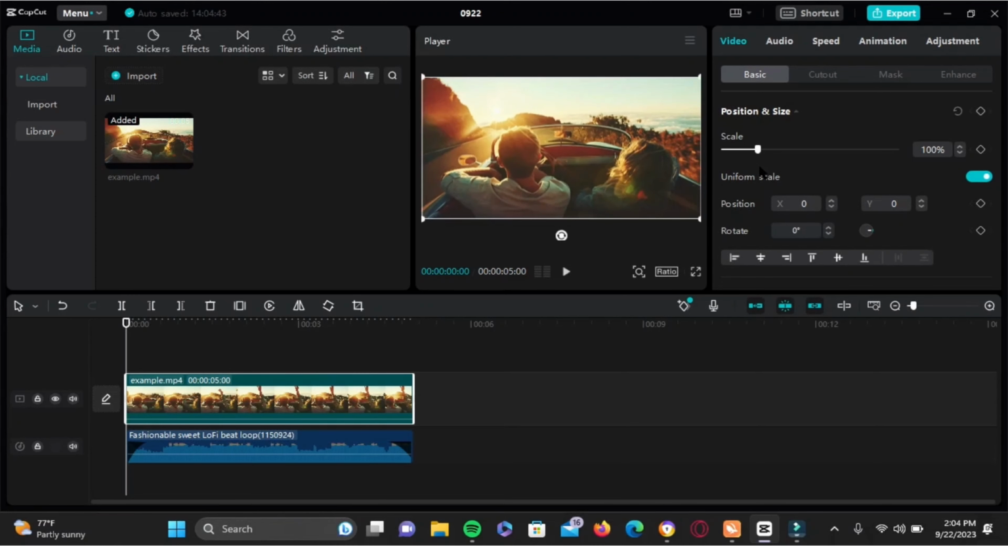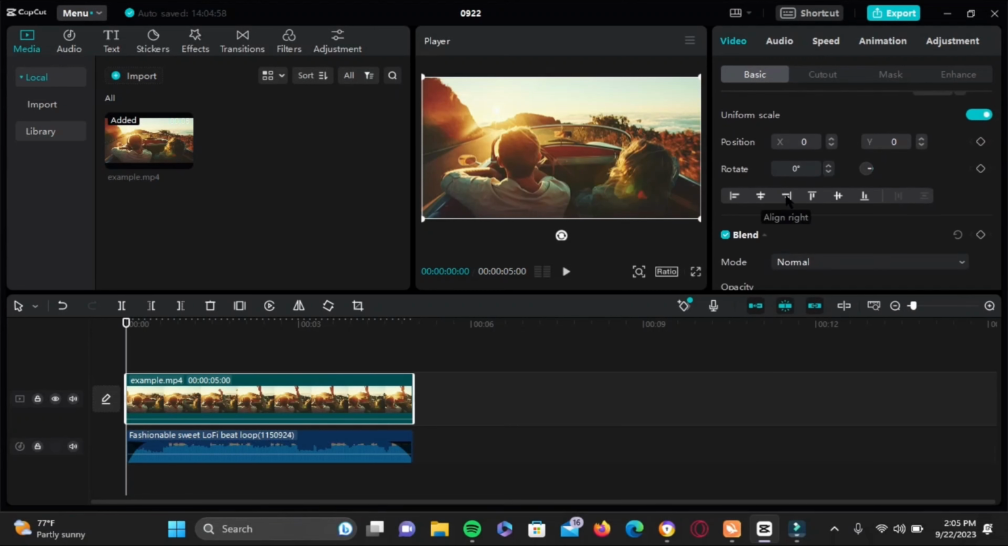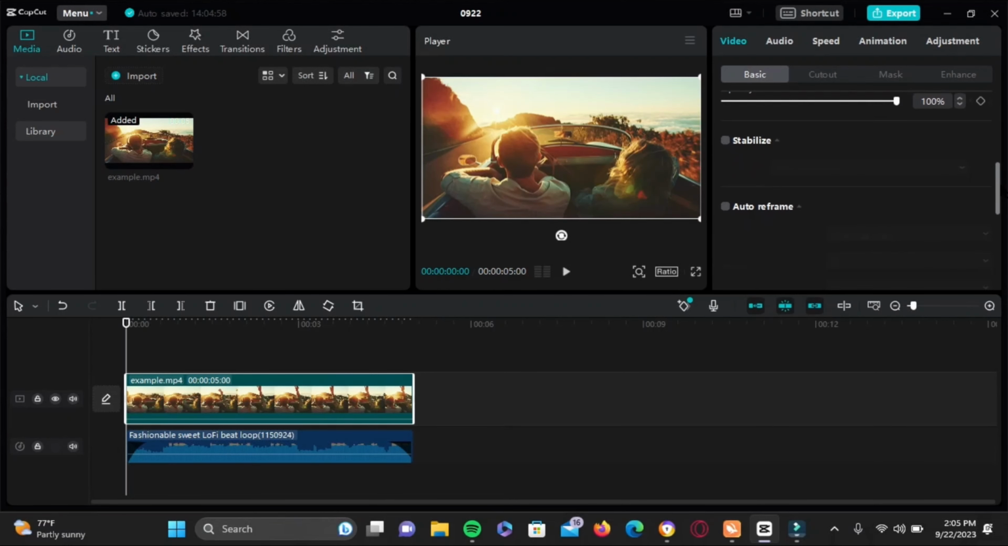But if you want to modify your own scales, you can just go ahead and manage it under uniform scale right here. Now, if you want to change the ratio of your video, so what you can do next is you can just go down from these options and then tap on this auto reframe.